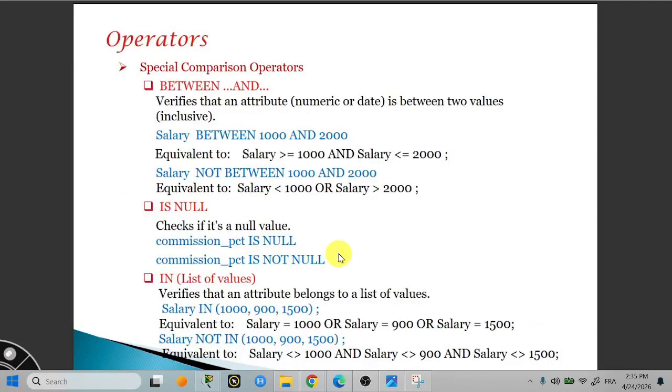We are here. So this is clear. IS NULL returns true if commission is null. Commission PCT IS NOT NULL returns true if really the commission PCT is not null.